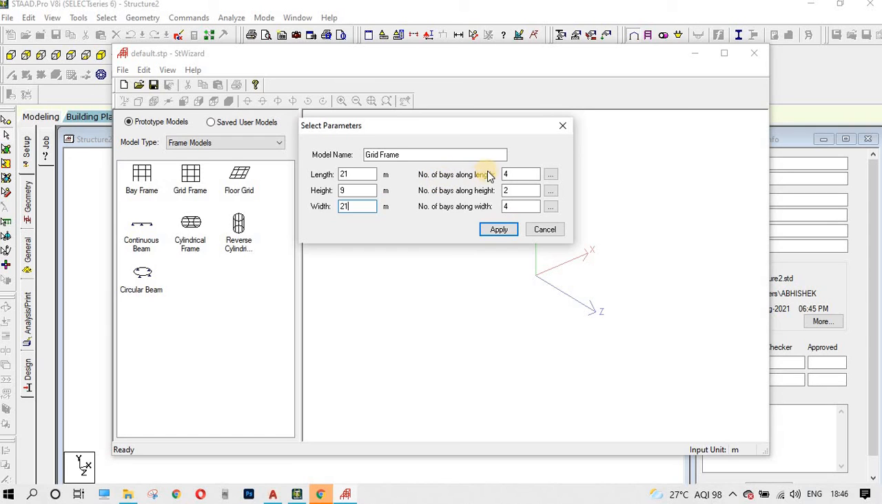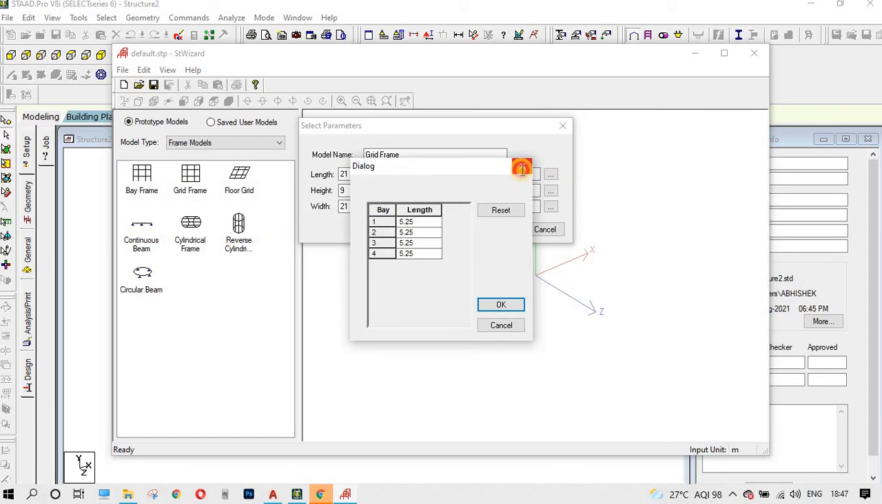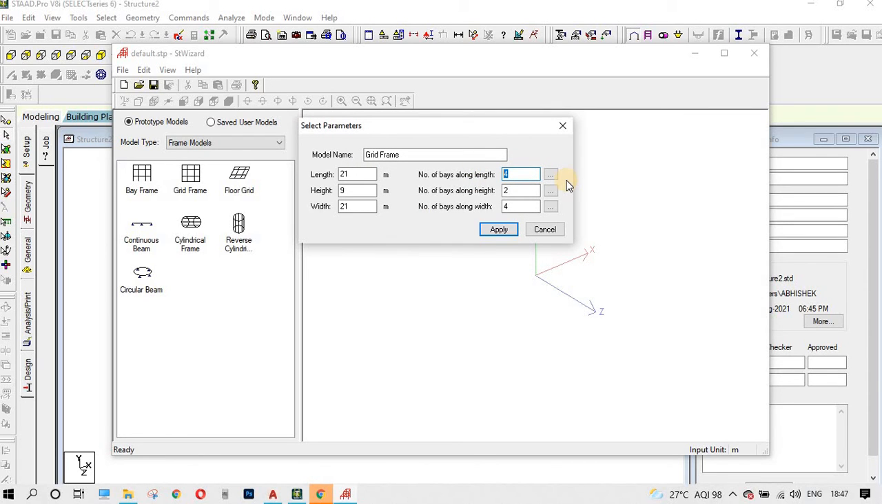So the number of bays along the length. So this is the length. Then what are the number of grids coming to the structure where your beam is coming? So you can create it here. Okay, you can choose how many grids are coming. You can select here. You can type it as 7.